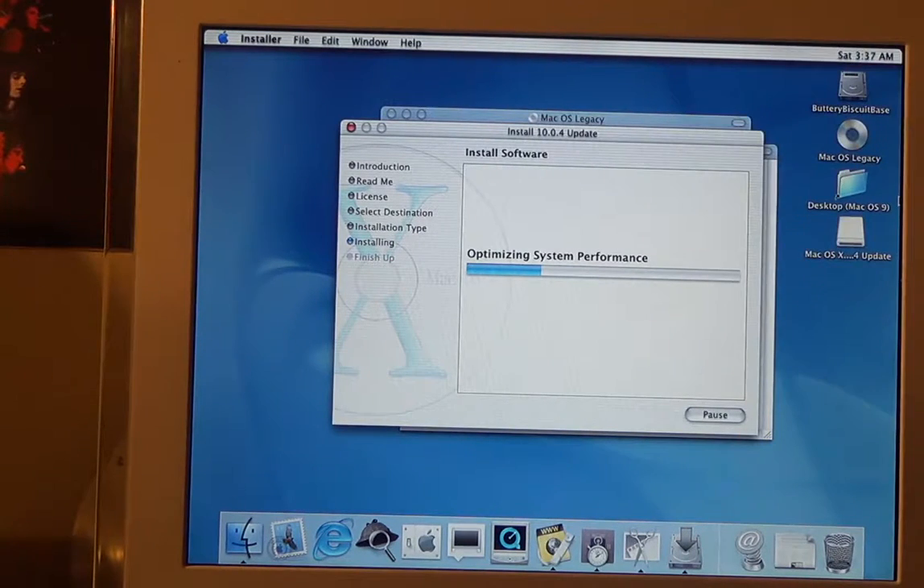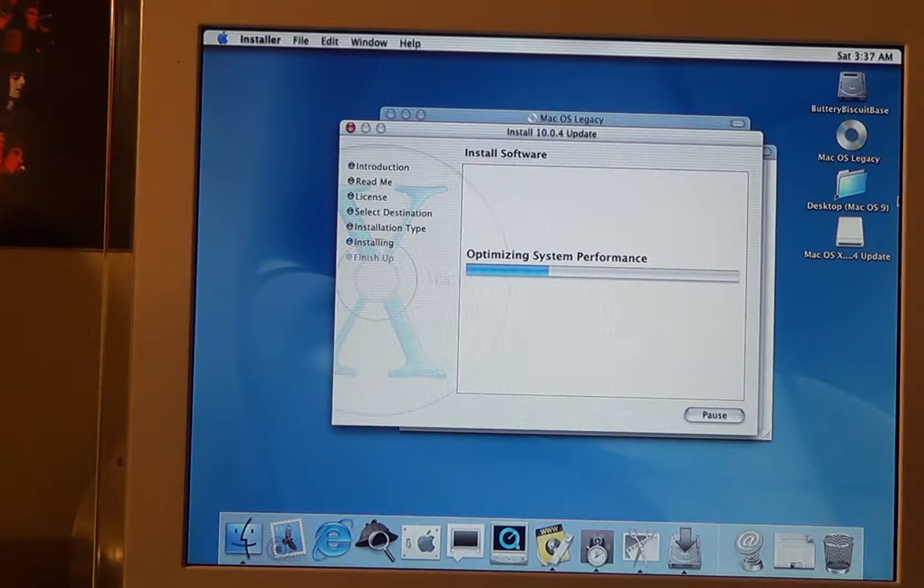When it says optimizing system performance, I've heard many rumors and reports back in the day that if you mess with your system too much while this is happening, you could potentially screw up your entire system, to the point where you have to reinstall the OS. I've never experienced it myself, but I've heard of enough people having problems with it back in 10.4. I thought I'd just give it passing mention right here.